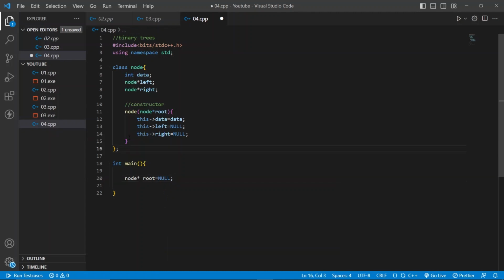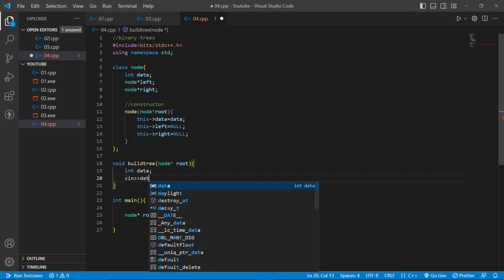Now we have to write a buildTree function, right? So let's write a void buildTree. I'll pass in root. Just as I pass in root, first of all we need the data, right? Int data. So we make sure that we see enter data.